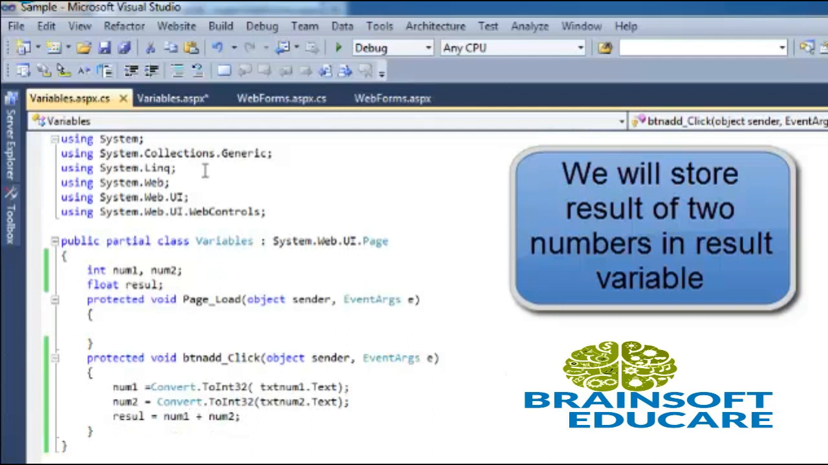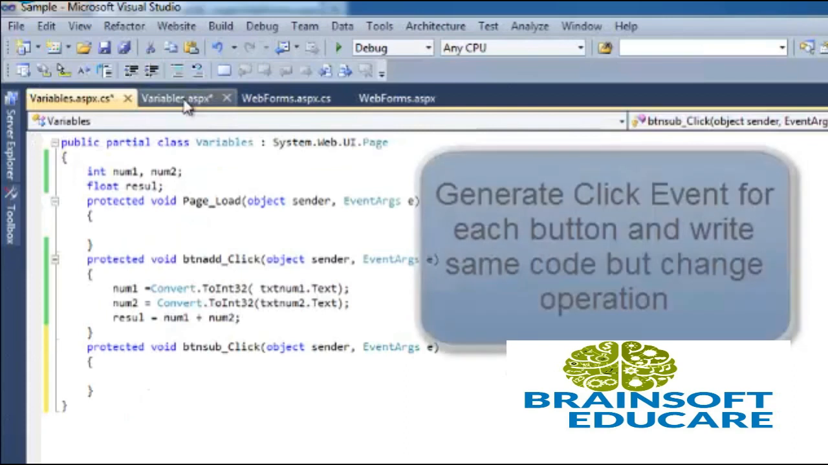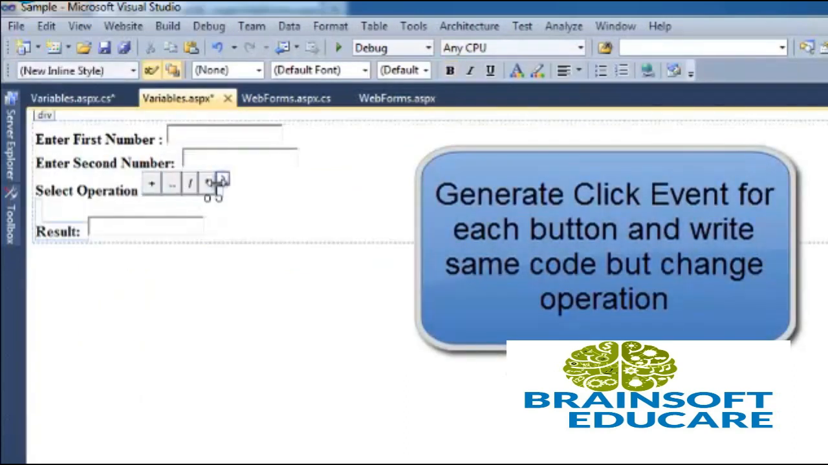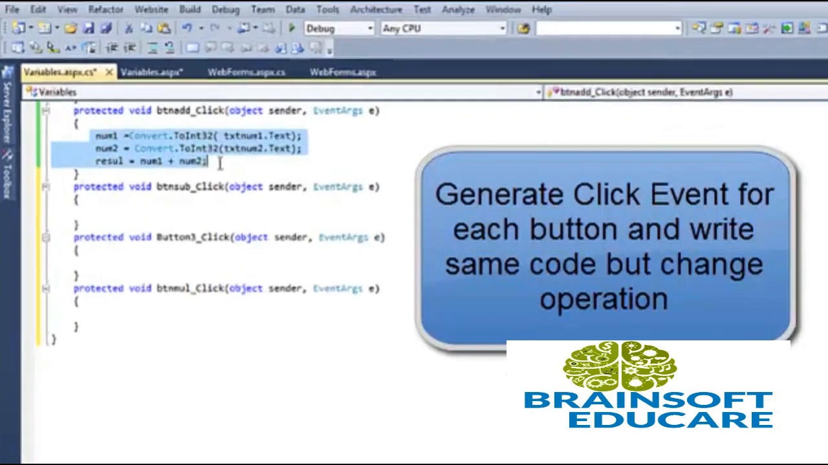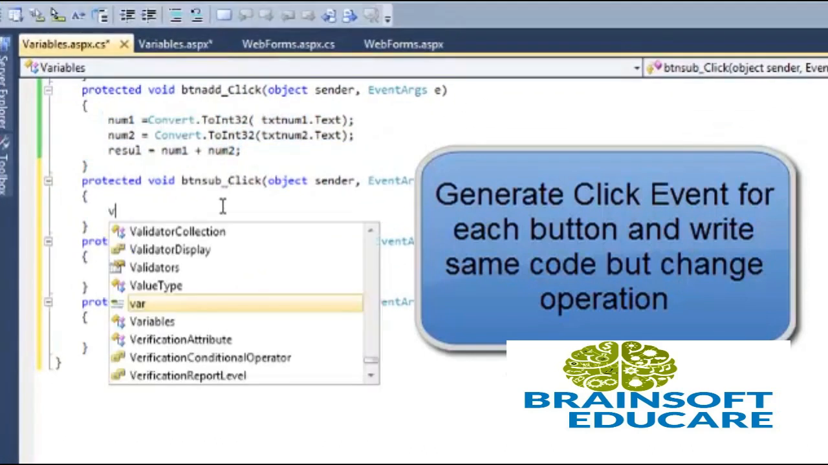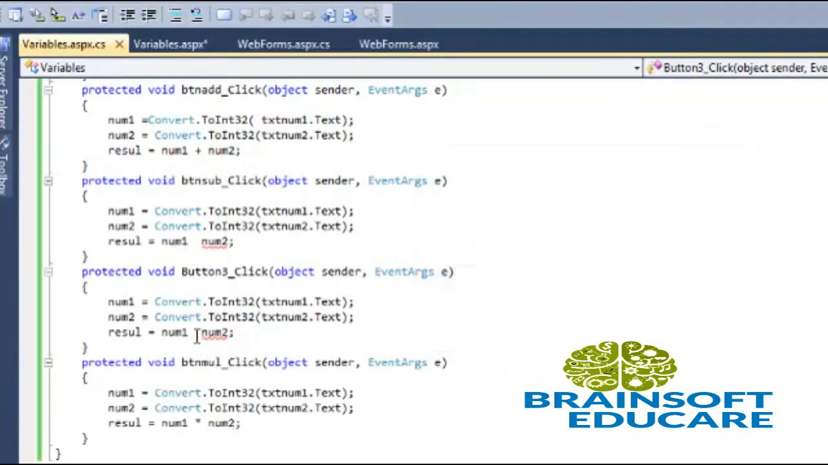Now the same operation we will perform for the others, for example subtraction, multiplication and division, all four. For subtraction we will utilize the same code. We will just change the sign of operations. But at the time of division, we have to take care of type conversion. When we are dividing one integer number by another integer number, it will result in an integer. But we want to store a float value. So convert it to float using casting.